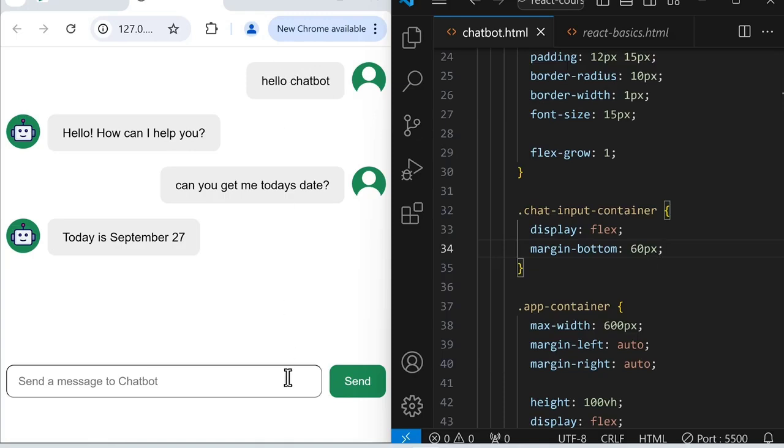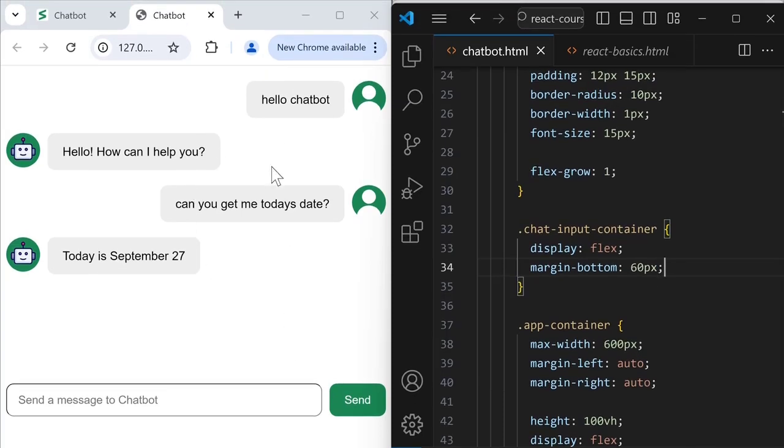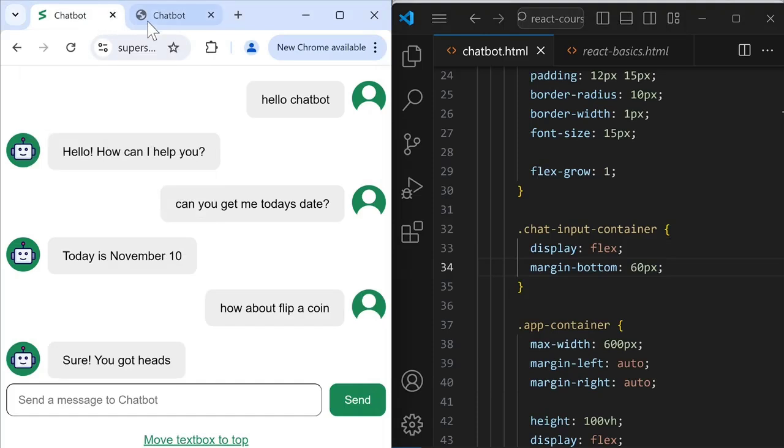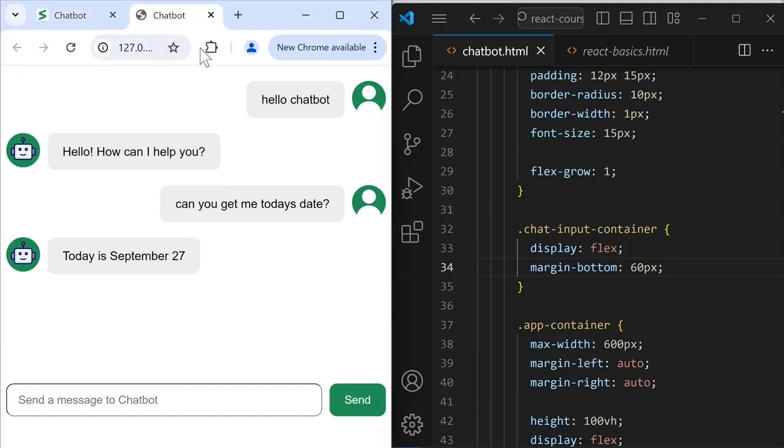And now that looks pretty good. And now if we look at our website and compare it to the final design, you can see that it looks the same as the final design. So we finished styling our project to look like the final design using CSS.